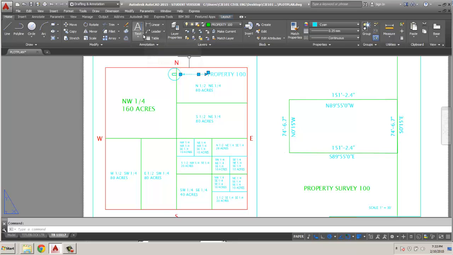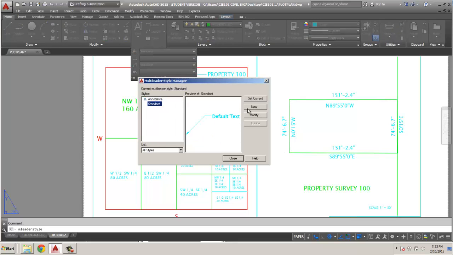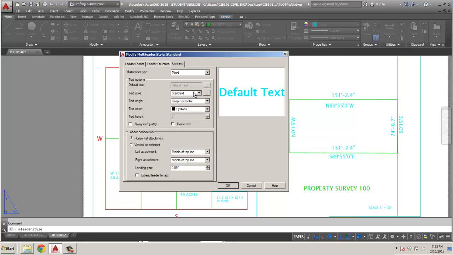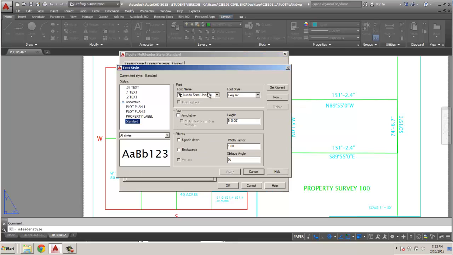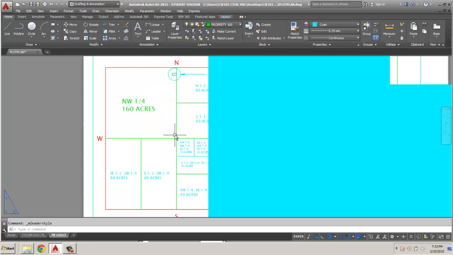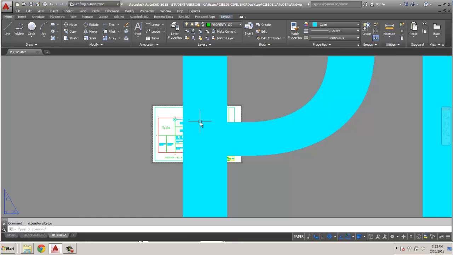Not sure why that. Modify. Symbol, type, leader structure, content, standard, text style. We want that 0.1. Oh, ha. I don't think that's what I wanted.